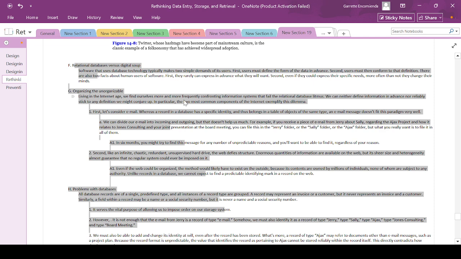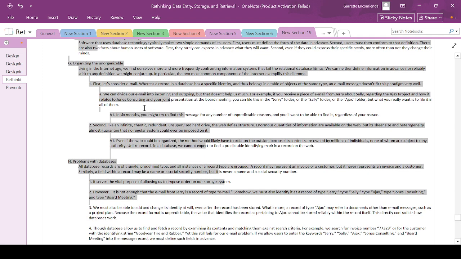Software that uses database technology typically makes two simple demands of its user. First, the user must define the form of the data in advance. Second, the user must then conform to that definition. There are also two facts about human users of software. First, they rarely can express in advance what they will want, just as we saw in the previous video. Second, even if they could express their specific needs, more often than not, they change their minds. So the software must be flexible, and you should not expect the user to know their search term in advance.